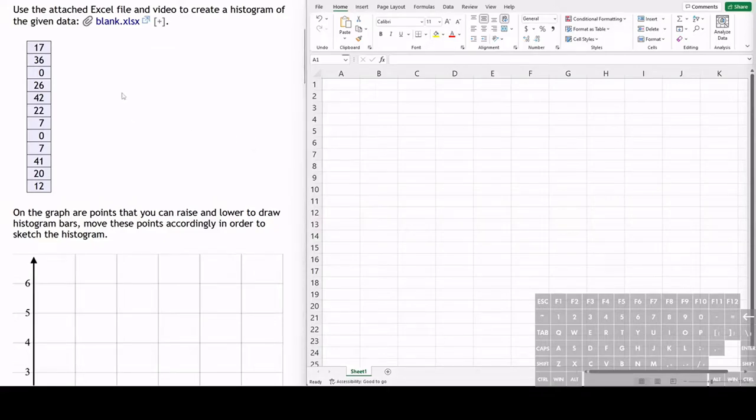In this exercise, we are given a list of data values. We want to create a histogram out of this list of data values. So what we want to first do is copy and paste the data values into Excel.